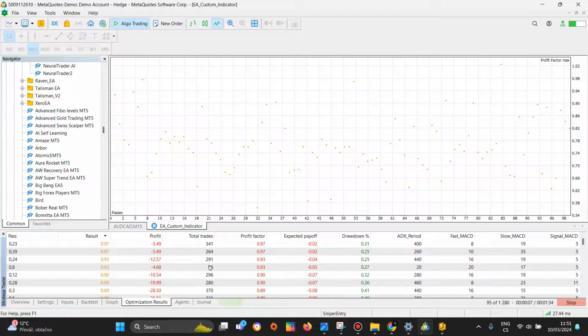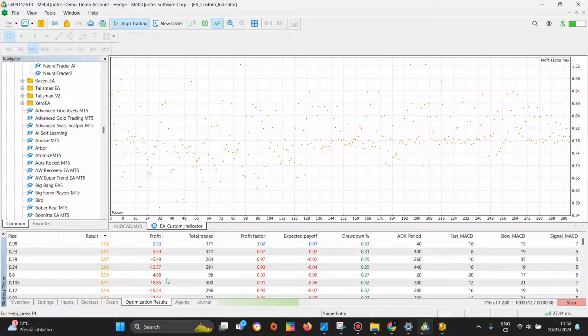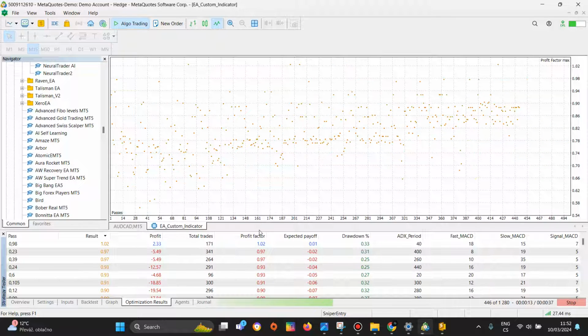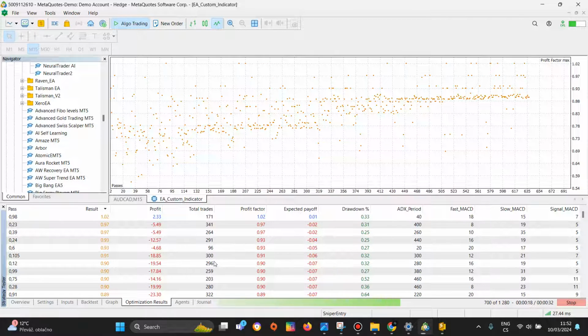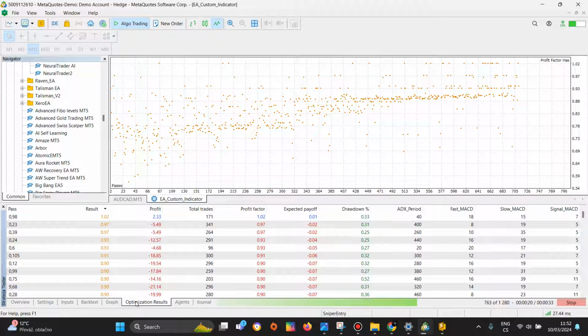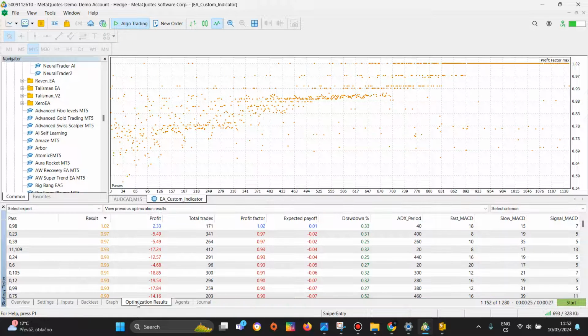So it's a good thing that you can optimize your expert advisors even when using custom indicators. Okay, so that's a very positive thing. I guess the optimization is not that important because we are not looking for profitable settings, but you can optimize your EAs with custom indicators.